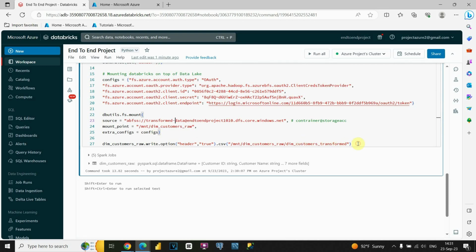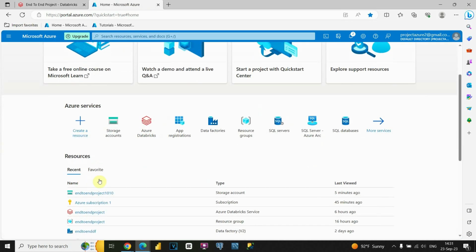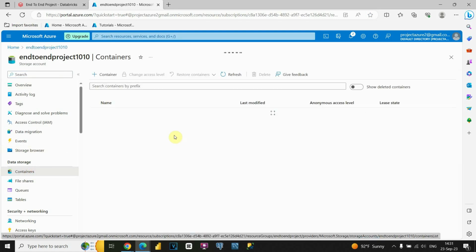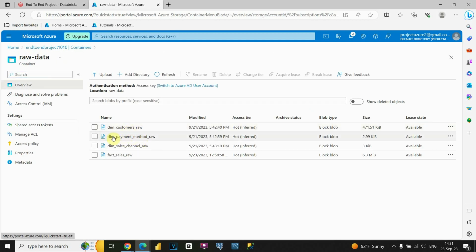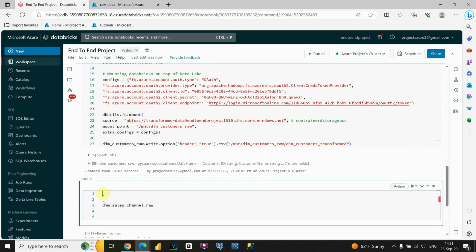Next, first we need to add another cell. The next table will be, let's use sales channel. I think that's the next one. Let me see here. Containers. Raw data. And let's try sales channel first, and after that I'm gonna use this payment method. Let me do it like this. And for this one, let's comment it out. Sales channel. Okay, perfect. Now we need first to import our data.